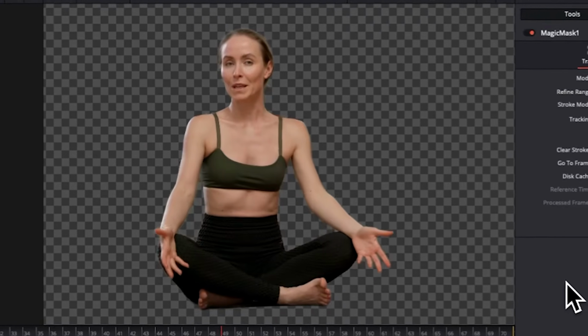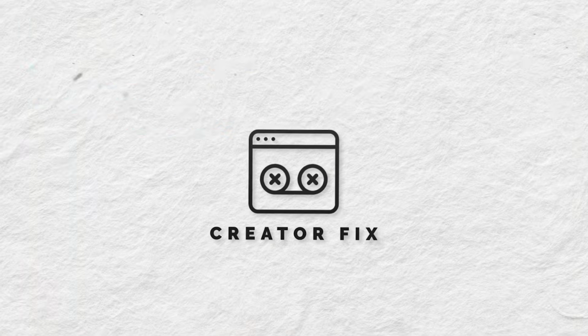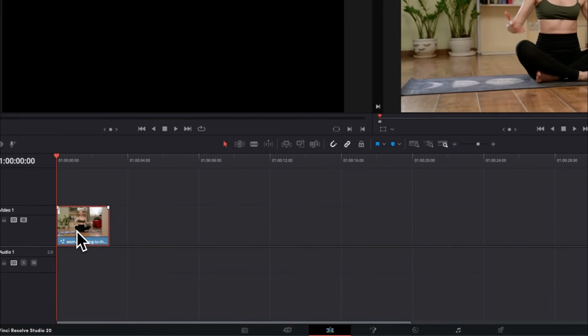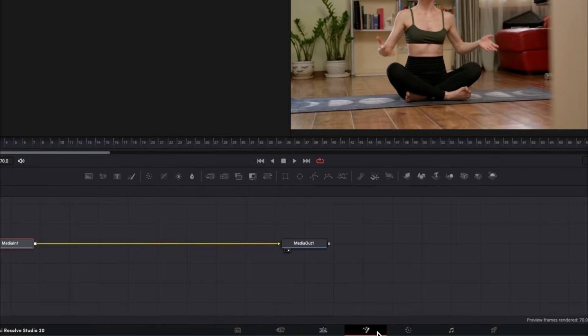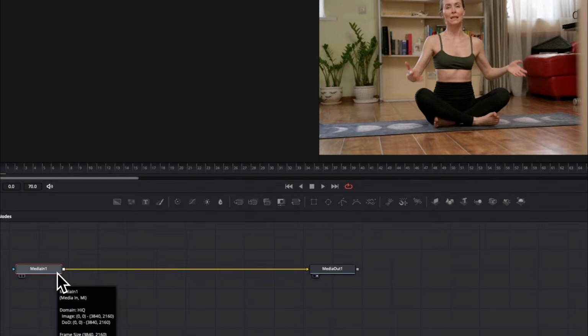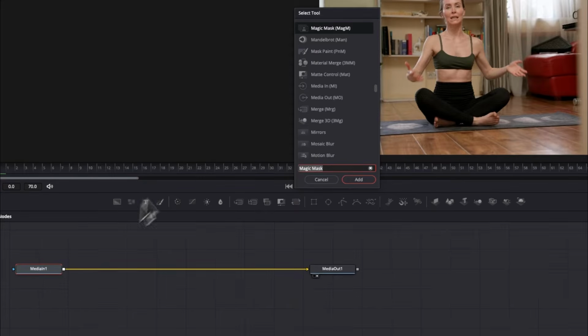How to rotoscope in DaVinci Resolve. Let's get into it. Start by selecting your clip, then come into the Fusion panel. Choose the Media In node, then press Shift Space on your keyboard and search for Magic Mask.